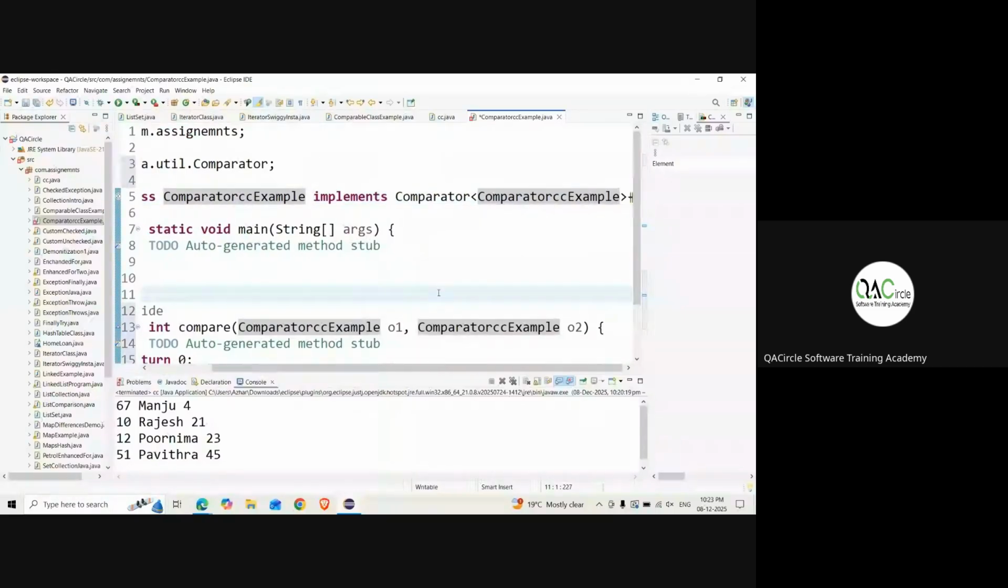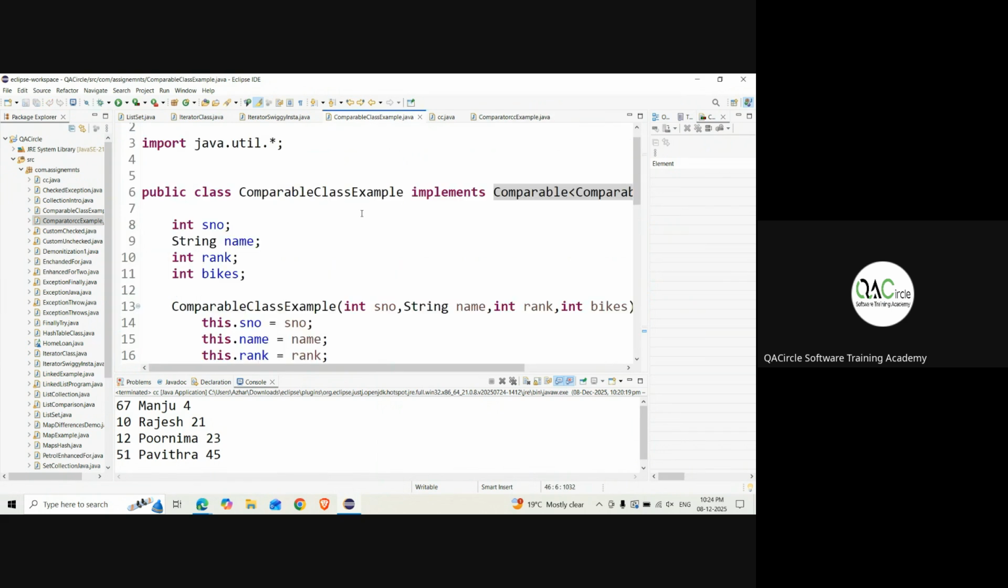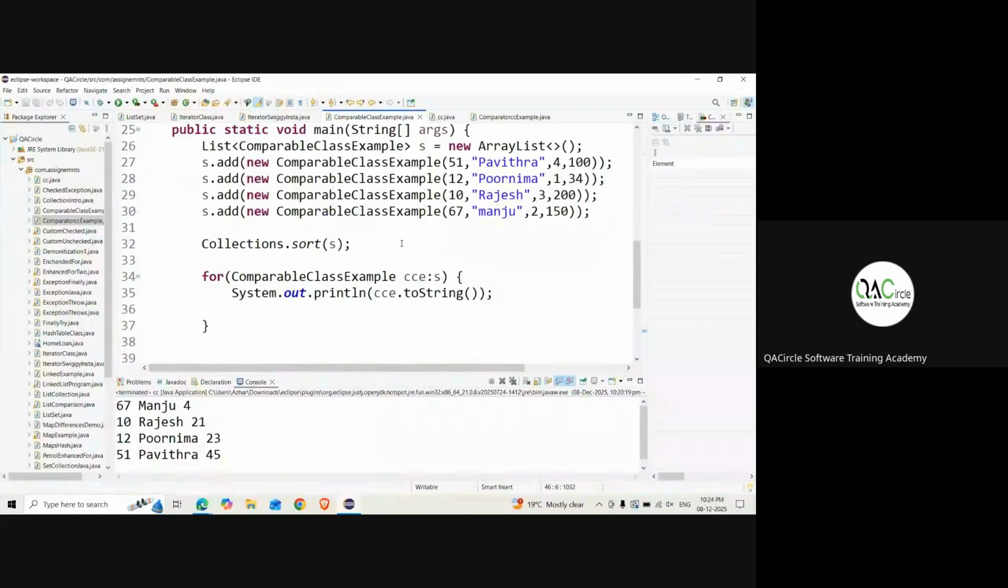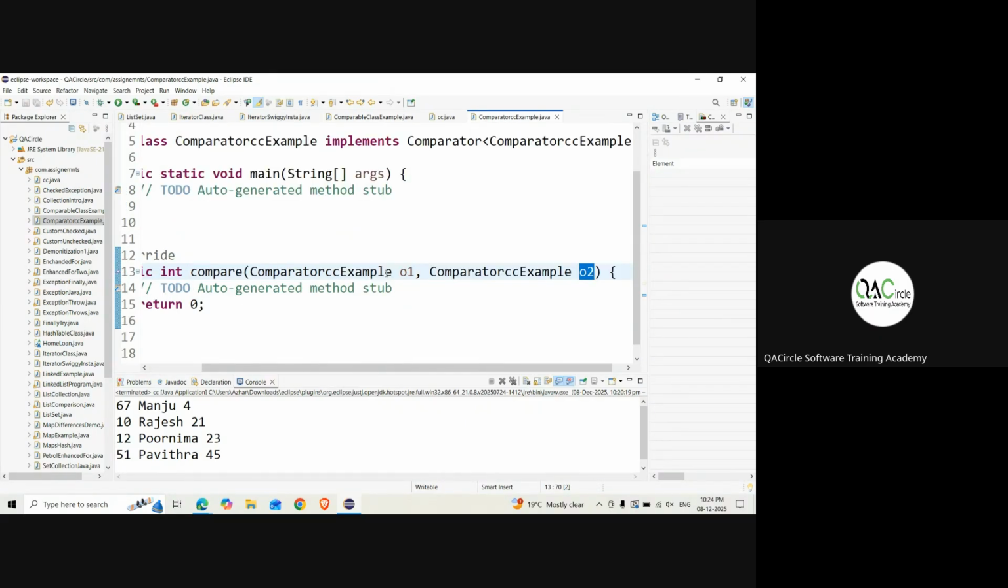Now, see here. It has an int compare, but there are two instances of a class, meaning two different objects. You can see here. If you go a little up, here we had only one instance to compare, one instance of a class. Here, in comparator, two instances of a class are there. That is the only difference.